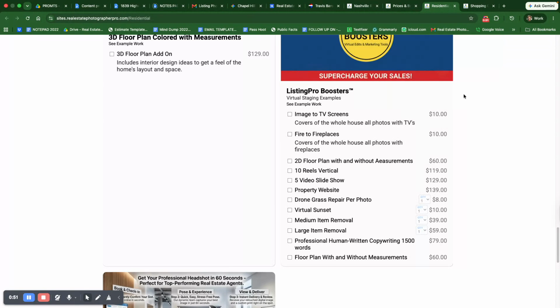So we can do grass repair. We can almost do anything. I mean, we can change the colors of the walls. So I always tell people if we have the photo file and we've got it edited, we can do anything. We can remove decorations, change out the furniture. We've done that during Christmas where they want all the Christmas decorations taken down. Our team of editors can take care of all that.